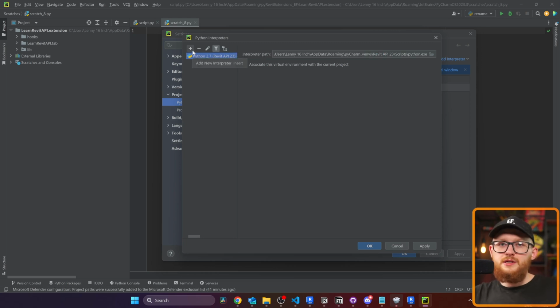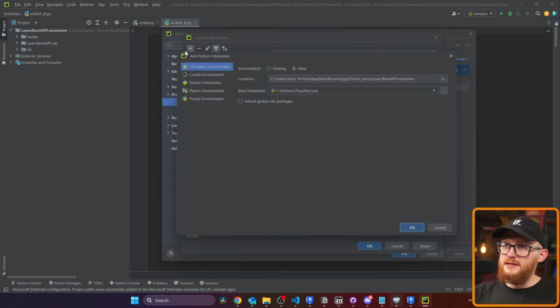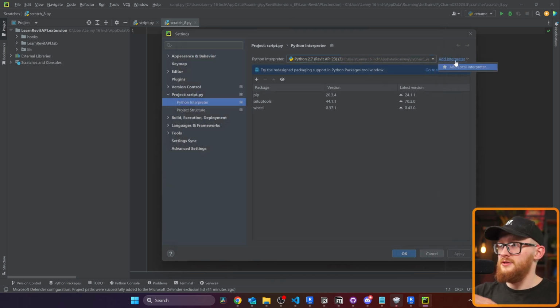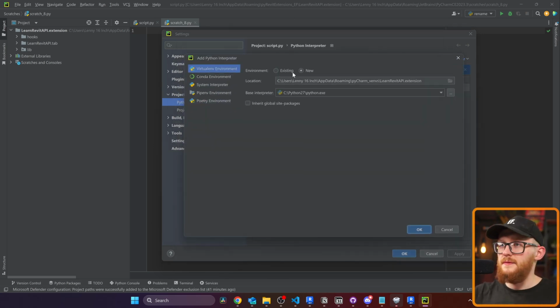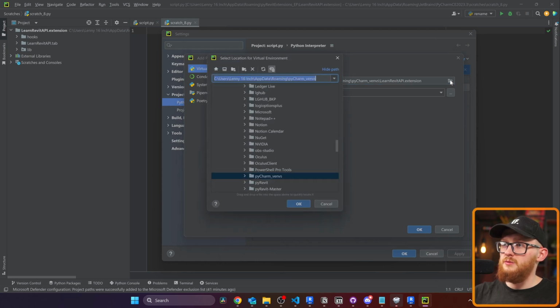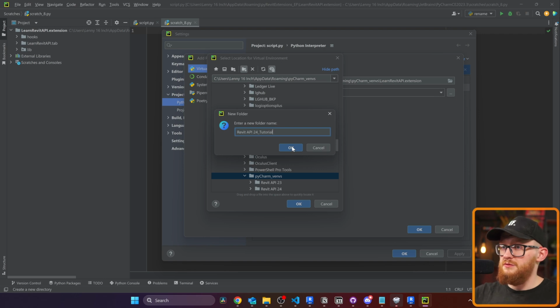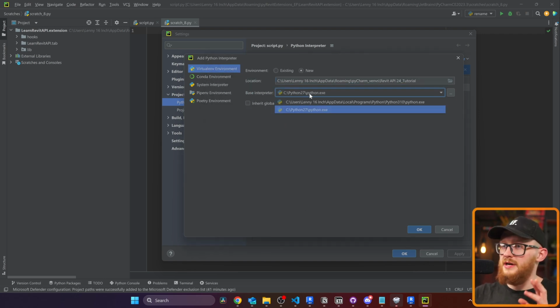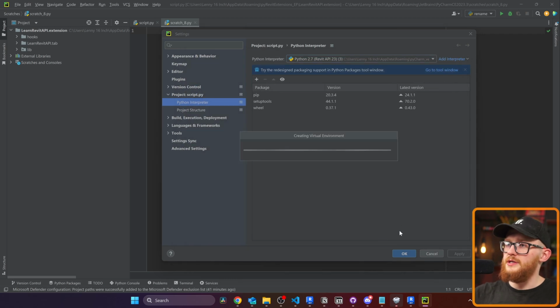Now, we need to create a new virtual environment. I can either click here on the plus sign, or we can go back and right here is the Add Interpreter button. Same thing. We're going to create a new one. We need to specify a new folder. I'm gonna add here a folder, Revit API 24 tutorial. Let's click on it. Now make sure you have some base interpreter here. We're gonna click on OK.